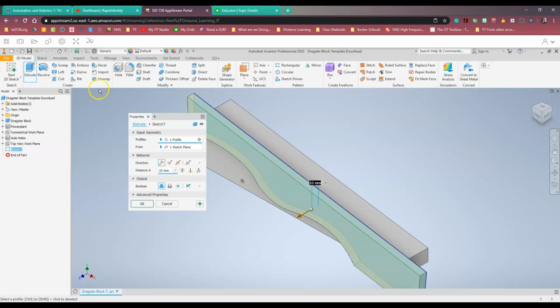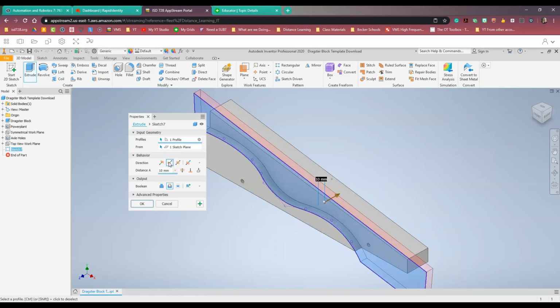So now I have to change some properties of this extrude. Notice that I'm extruding sketch 7. I have my input geometry selected, and now I'm going to go to behavior. In the behavior portion, instead of it coming towards me, the default, I want it to go flipped or away from me. So I'm just going to click on that. Now notice it turns red and it goes away from me and it's starting to cut into my block. That's exactly what I want it to do.